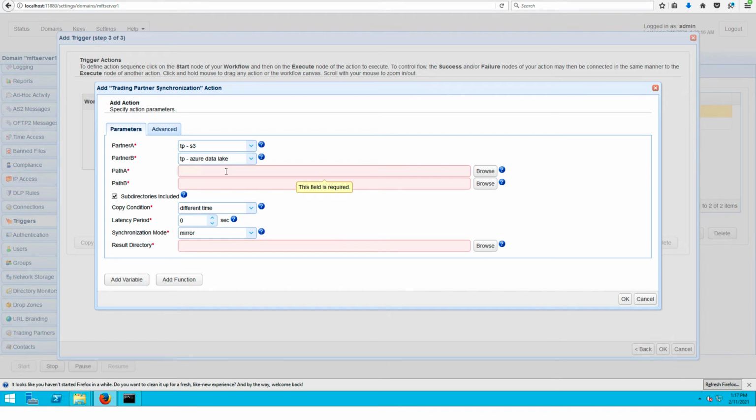Next up are Path A and Path B. Path A is the relative directory path in Partner A, which Path B will be copying from, and Path B is the relative path on Partner B that Path A will be copying to. In our case, Path A is jscape john/folder1, and Path B is jscape1/folder1, wherein jscape john is a bucket in the AWS S3, and folder1 is a folder inside that bucket. And then JSCAPE1 is a data lake storage in Azure Data Lake, and folder1 is a folder inside it.